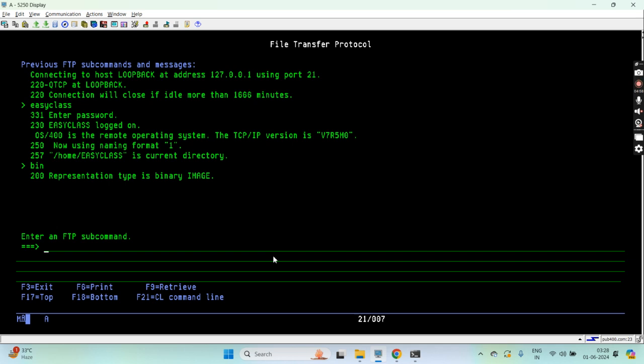Now let's say my save file is present in the easyclass1 library, and the fully qualified path for that is /qsys.lib/easyclass1.lib/save1.savef. I don't want to give the fully qualified path, so I just change the local current directory, the system directory, to my directory.